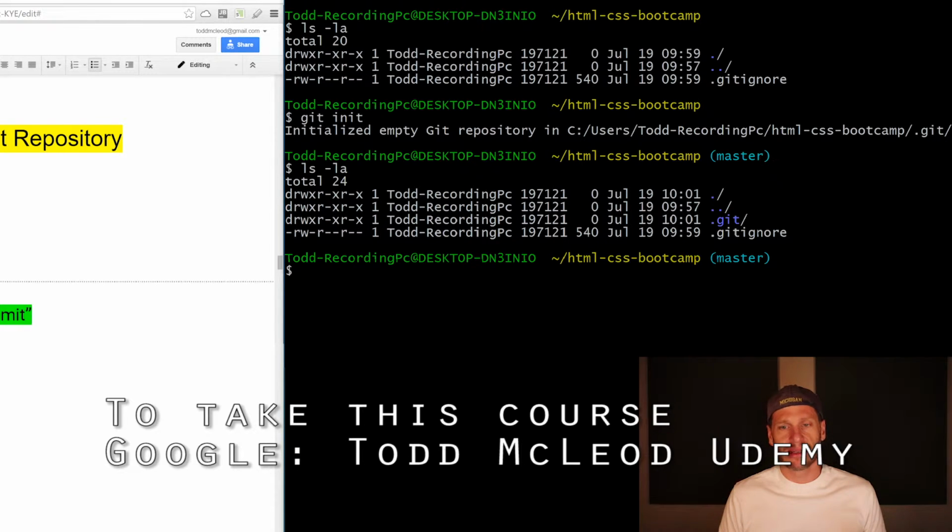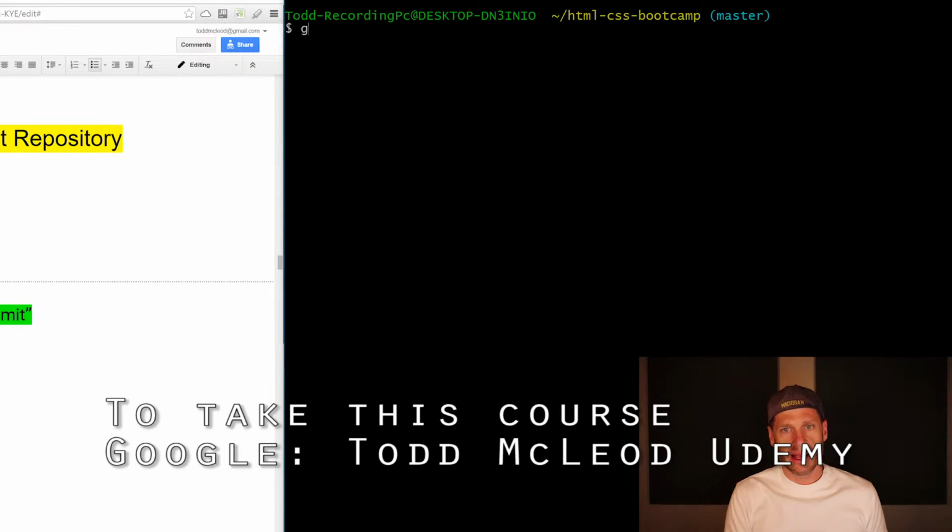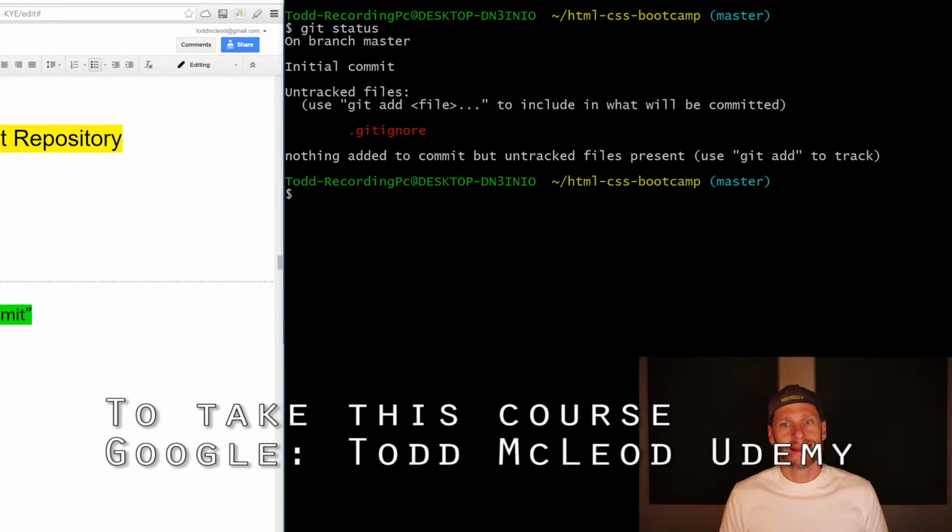So that's been added. That's cool. So this is now a Git repo. So I could do, I'm just going to clear out, I could do a git status, and it tells me, hey, there's an untracked file. I'm not tracking this yet. What do you want to do with it?